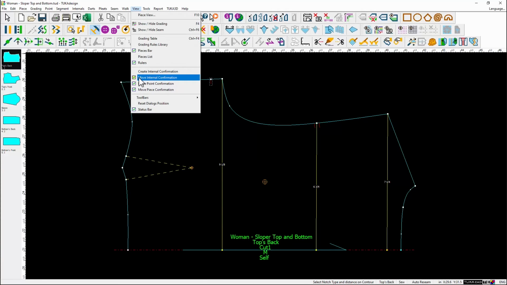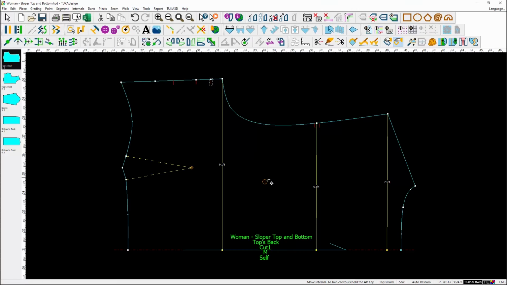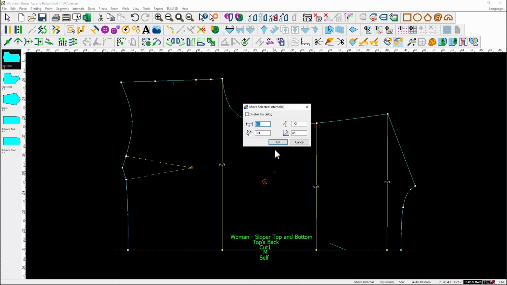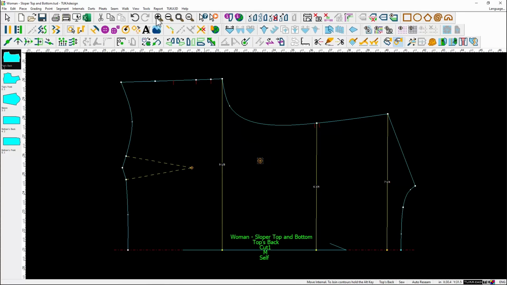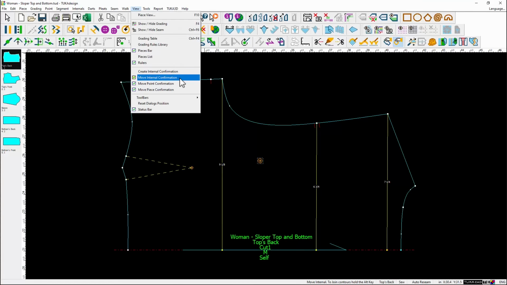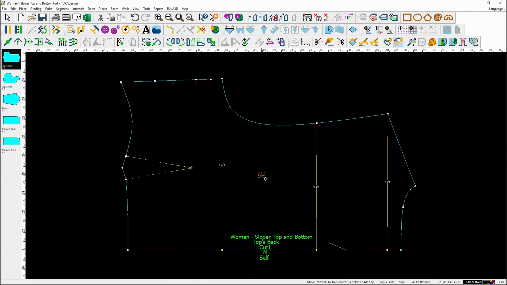When Move Internal Confirmation is active, dialogs to specify exact distance will pop up after any internal is moved. When this option is inactive, these dialogs will not appear.